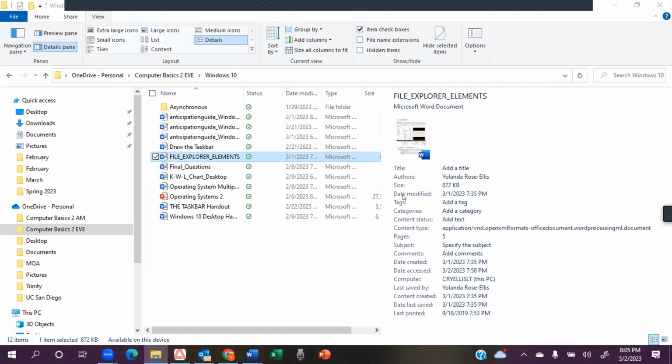Then you have the date modified. Last modified was yesterday. Then tags, categories, content status, nothing there. Then we have content type, application. Oh, it has something there. Office document, word processing, whoa. And then it tells you the number of pages. There are 5 pages. It tells you the subject.